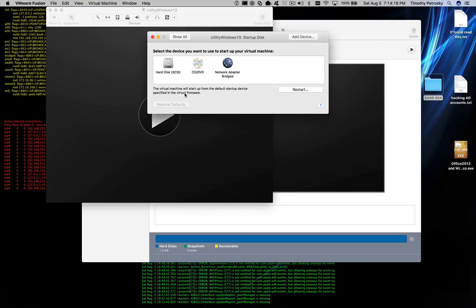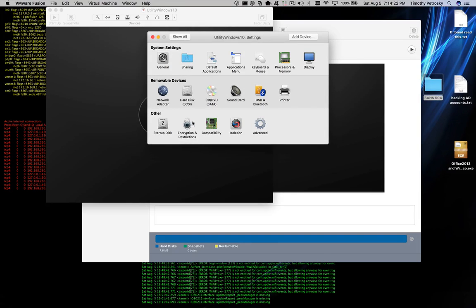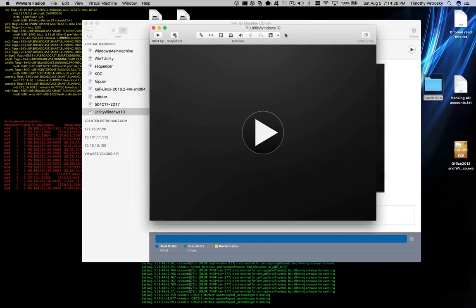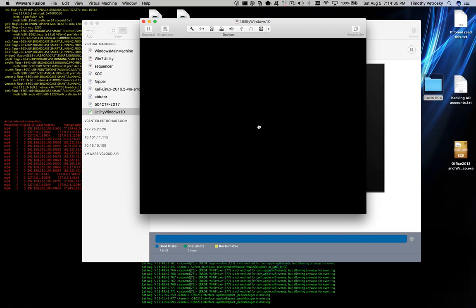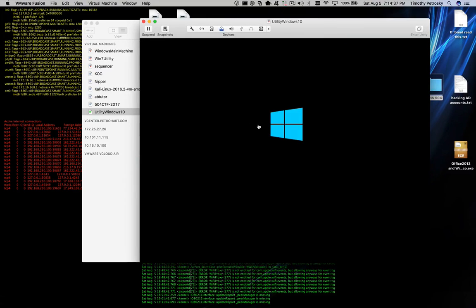Startup disk, for this one, right now we're going to click CD-ROM because that's the one we want to boot with. You don't have to really touch this too much. Most of the stuff is good as is. So we're ready to go. We've got a Windows 10 machine here, a piece of hardware. We need to install an operating system to it. And to do that, we simply click the play button. It boots up like a real machine.